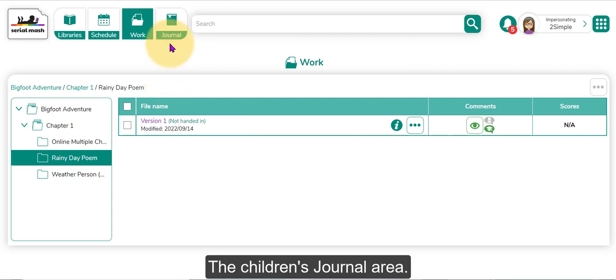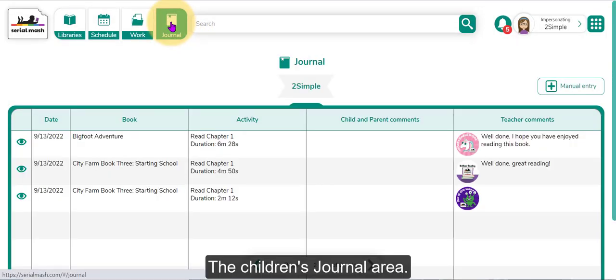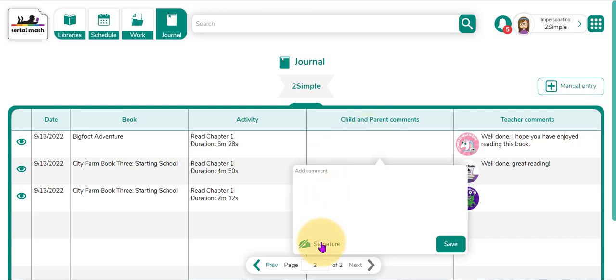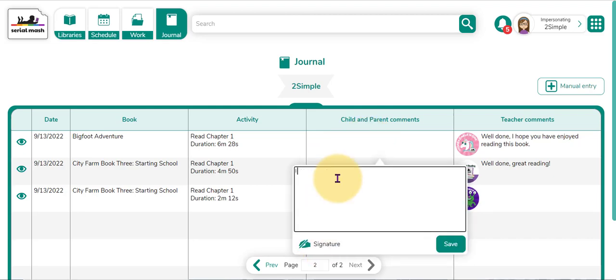Now, while I'm here as a pupil, you will also notice the Journal tab at the top there. Let's click on the Journal tab. In a child's journal, it automatically records which chapters of the Serial Mash books that they have read and how long it took them. And you can see here the teacher has added some comments and some stickers on there for good reading. Now, if the child or the parent wants to make some comments, they can click inside this box here and they can add a comment.